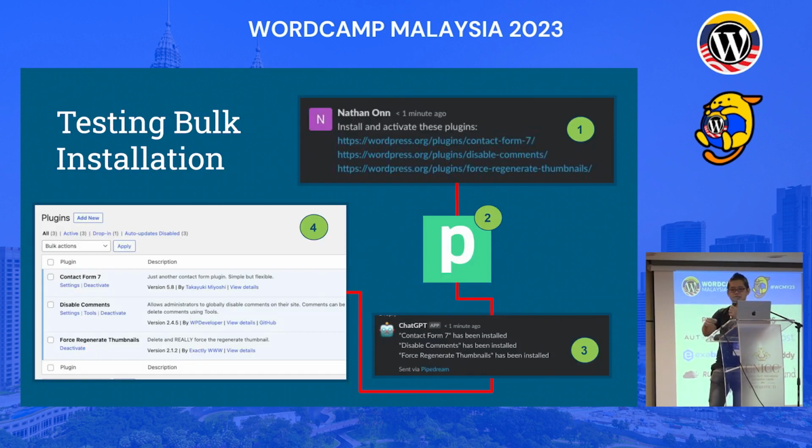So for example, you type this message, then you go to Pipedream to trigger the workflow. Then Pipedream will reply to you, okay, this has been installed. Then you can go back and check your website, and it has been installed and activated.